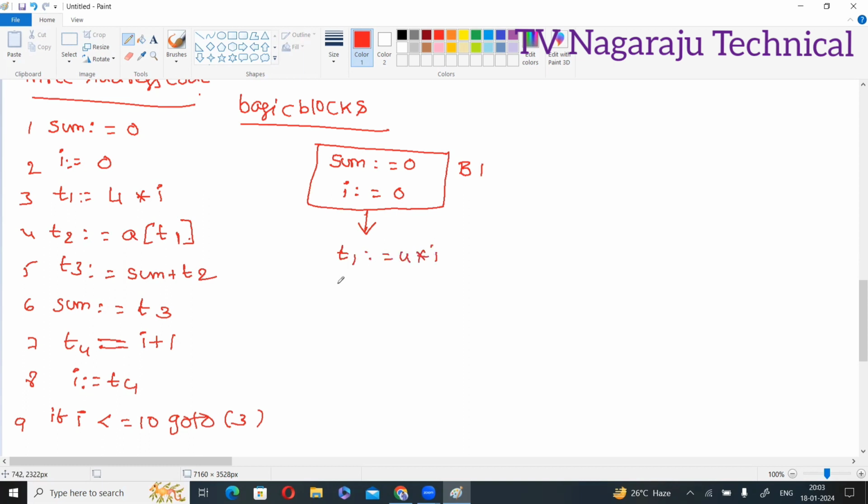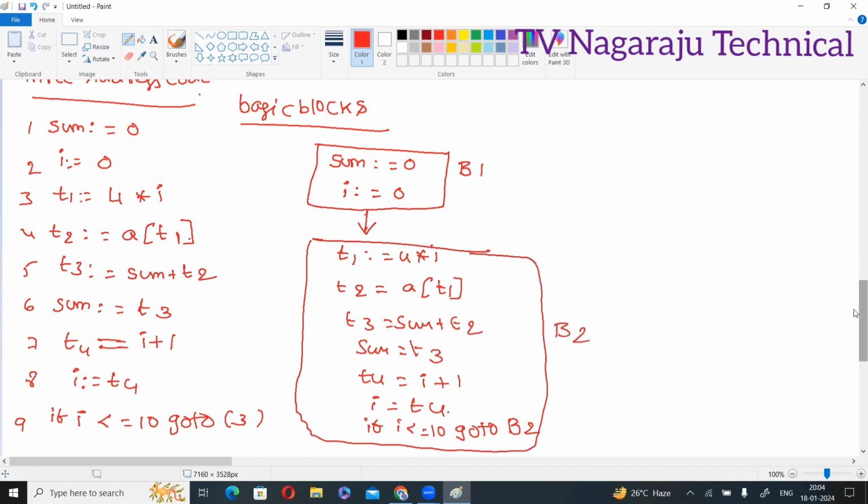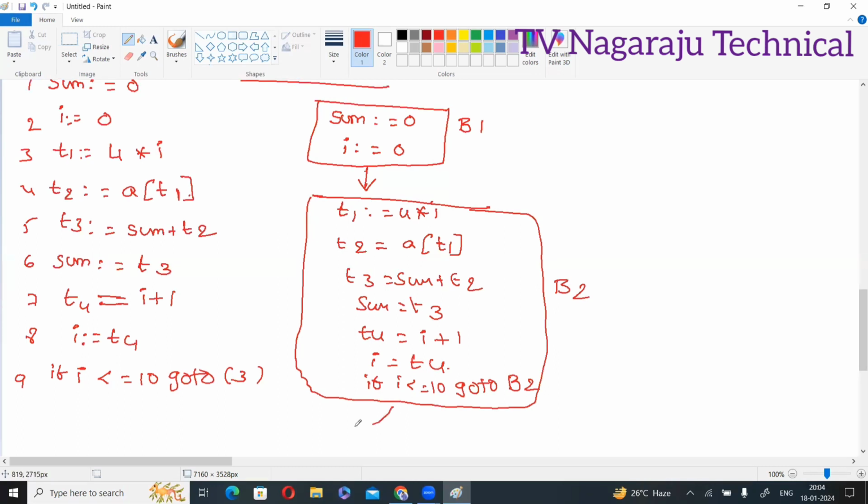T1 is equal to 4 into I. T2 is equal to A of T1. The remaining statement, T3 is equal to sum plus T2. Sum is equal to T3. T4 is equal to I plus 1. I is equal to T4. If I less than or equal to 10, go to B2. B2 in the sense block. This is block B2. So after completion, the cursor moves to the same.